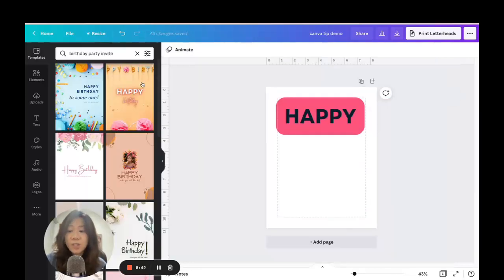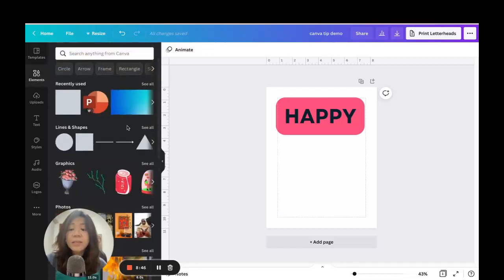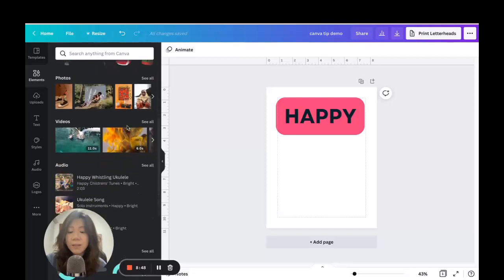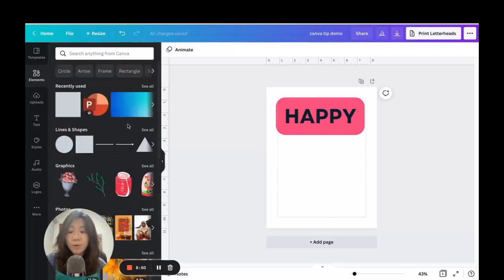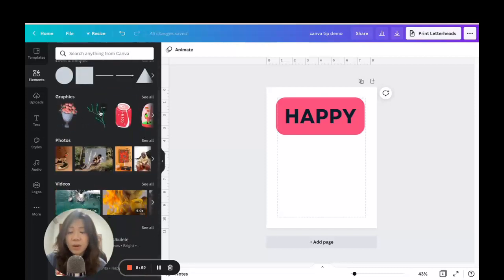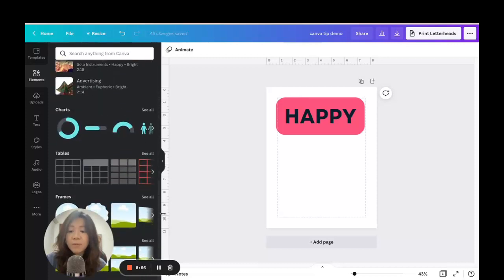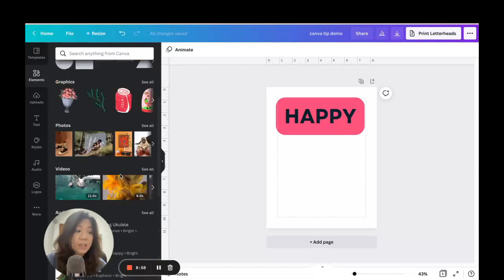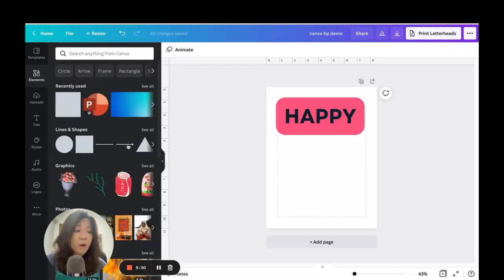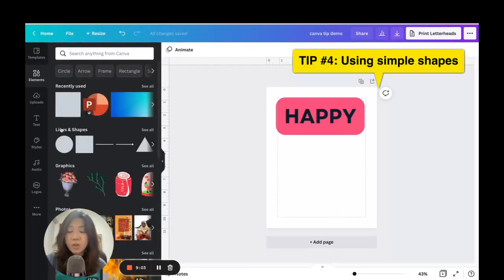Now I want to bring your attention to the left-hand side menu and clicking on the elements. This is where you see that there are different elements on Canva itself. These are preloaded for you. So there's shapes, there's graphics, there's photos, videos, and there's charts, tables, and frames and grids. So right now I just want to focus on simple shape like this. Just go to lines and shape.